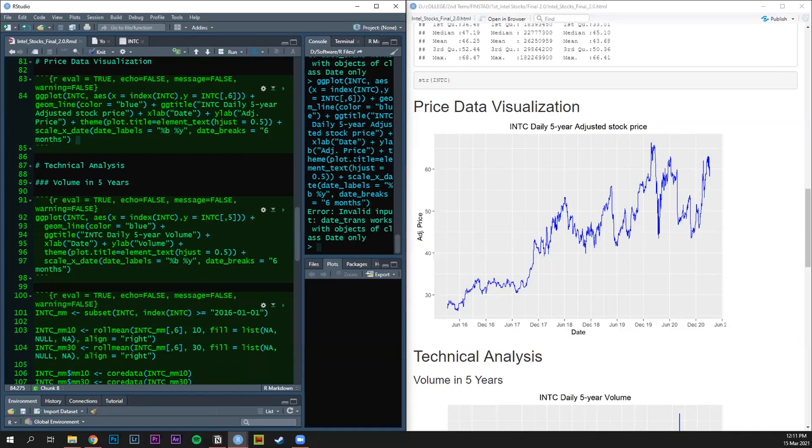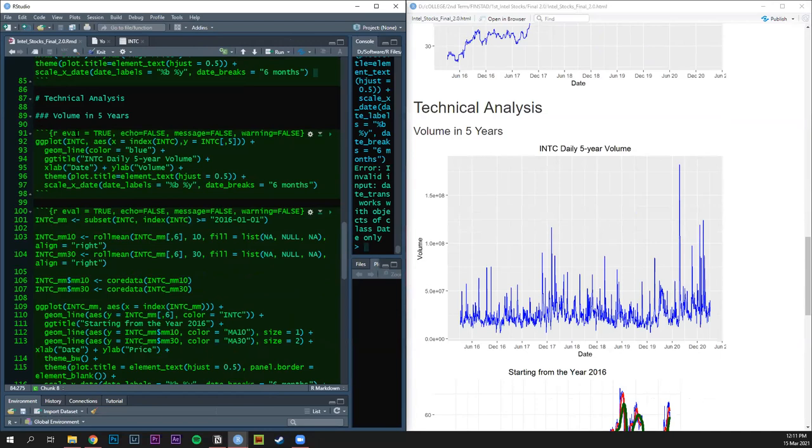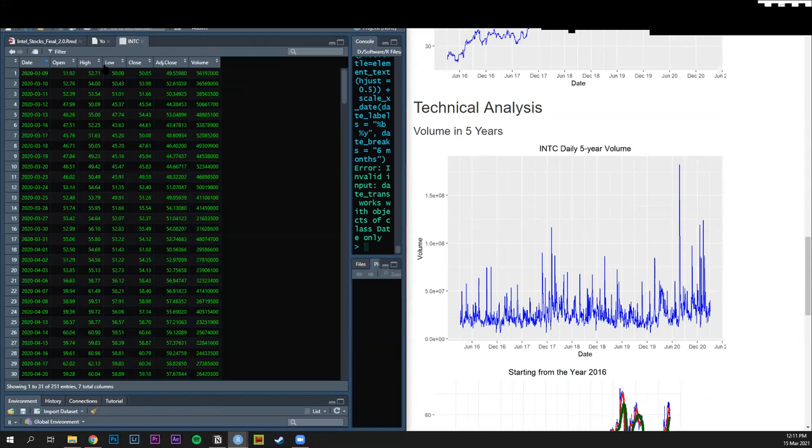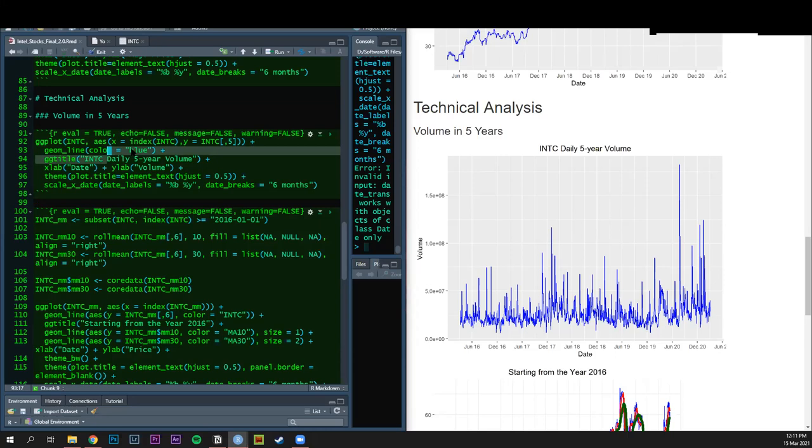So, for this part, sir, of the chunk, basically, ito lang yung 5-year volume niya, sir. So, instead of column 6, nilagay ko lang po is column 5. Before, sir, akala ko kukuha tayo ng data from INTC, tapos dollar sign, tapos volume. Akala ko ganun, pero apparently, ganito lang pala ka-simple. Same lang, sir: volume, colors, blue, ggtitle, xlab, ylab. That's basically for volume in 5 years.